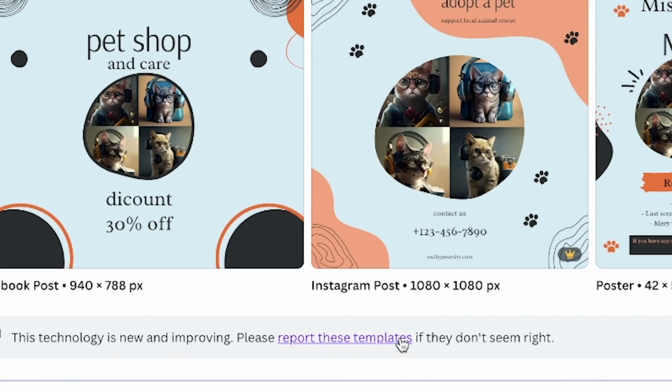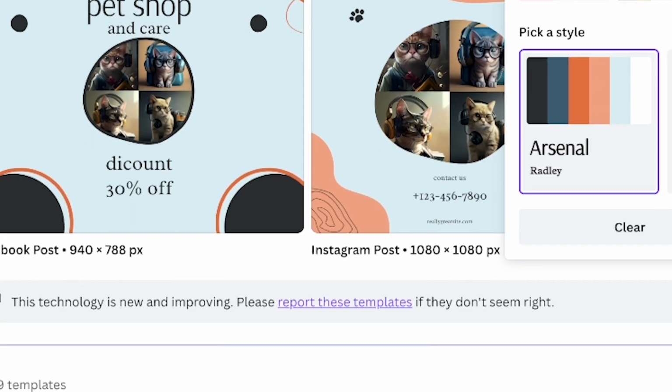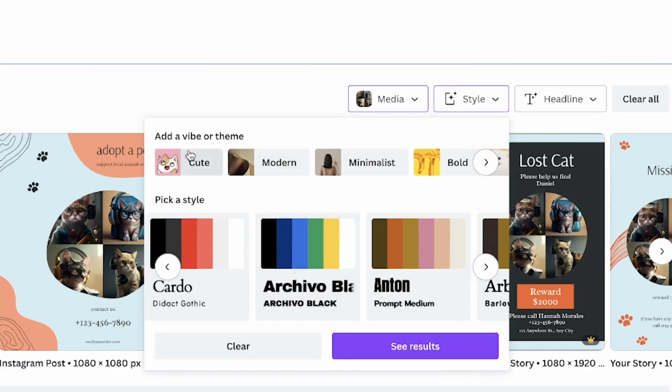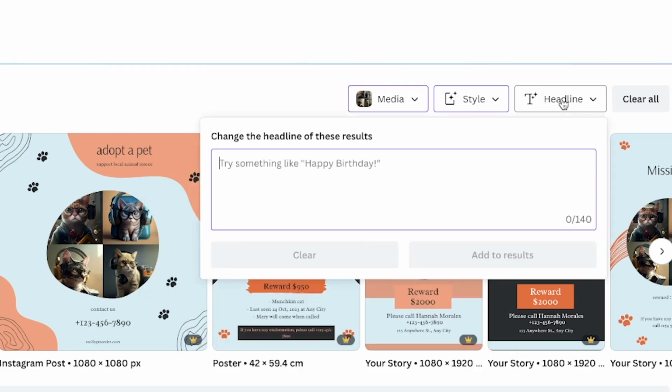If you find any kind of hiccups or shortcomings, or you find something that you may want to advise Canva with, you can just go ahead and report that to them using this link. It's very fantastic. You can add your template. You can go ahead and choose from a range of brand, a vibe or theme. You can see you can make it cute, modern, minimalist. You can just choose from available ones, and you just see results. It's going to regenerate that poster for you, and it's going to make it quite perfect. You can change the headlines of these results if you want.